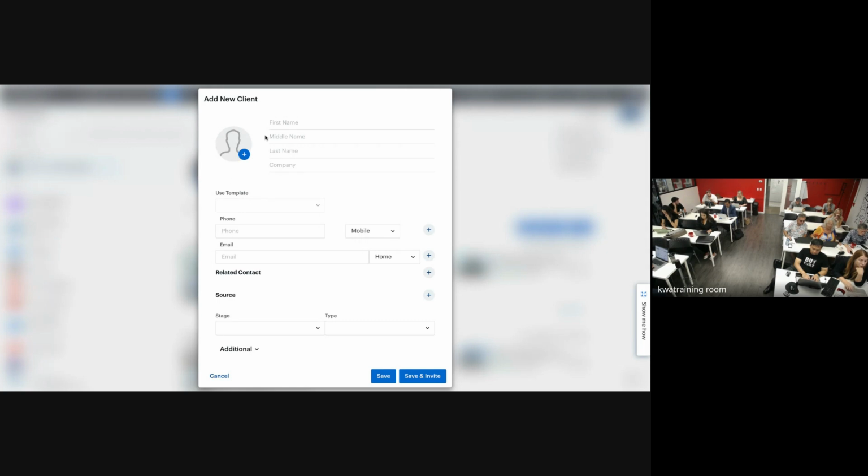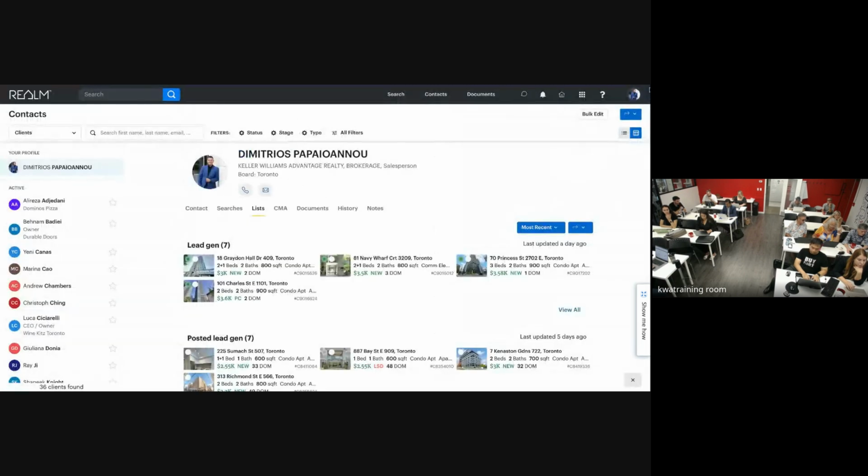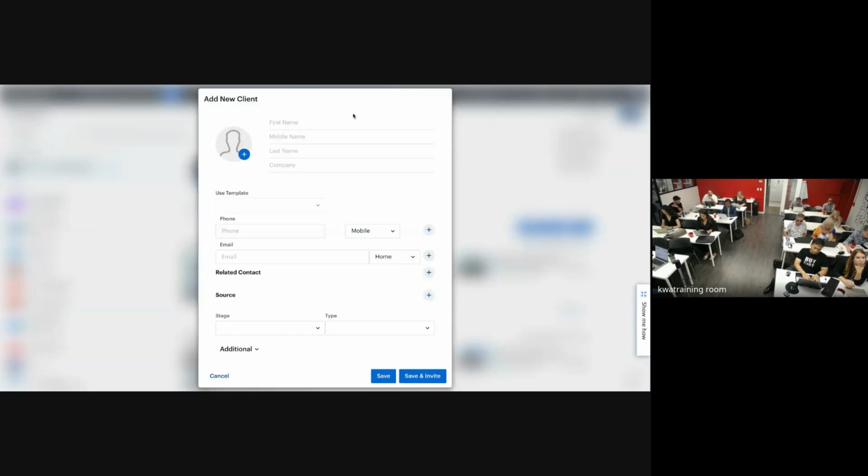Yeah, add new client. And then from here, you can add their first name, last name, and company if they have one. I haven't created a template yet for them to use. Add new client, it's the big blue one on the left, right? Yes. So right up here, that arrow, this drop down. Oh, you found it? Add new client. Okay. Add me.